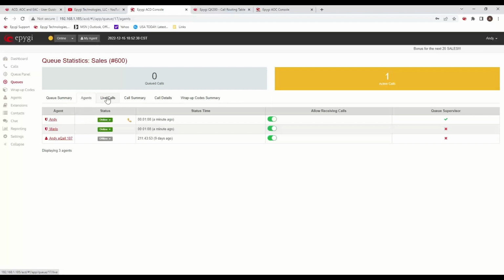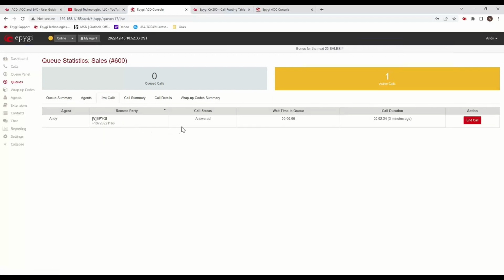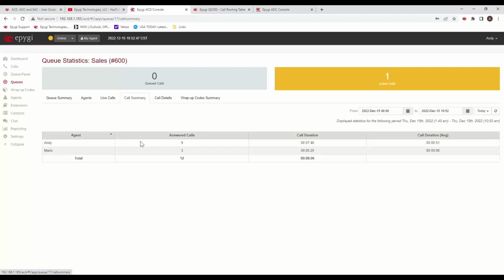So we look at the live calls. You can see this call's been answered and the time, the duration. He was only in the queue for 6 seconds. You can click on the end call. Let's see, call summary. Shows all the calls. Of course, Andy has been the agent that's been busiest: 9 calls, Mario answered 3 of them. Average call duration, you can see that.